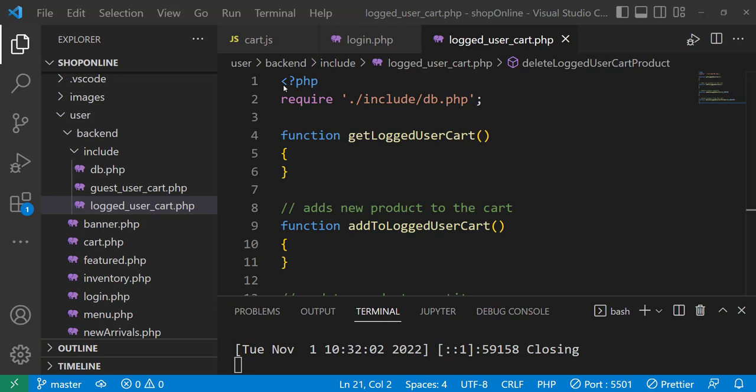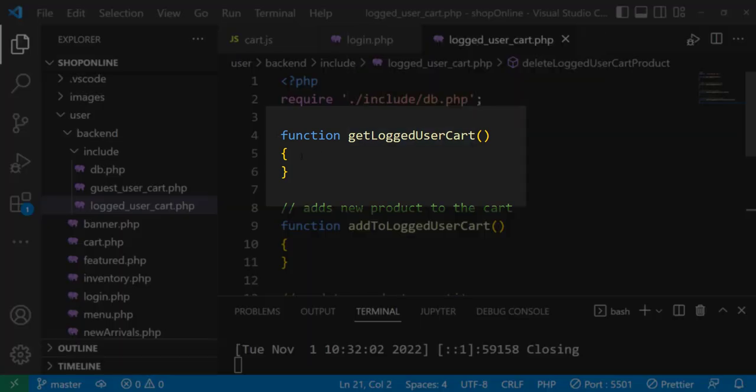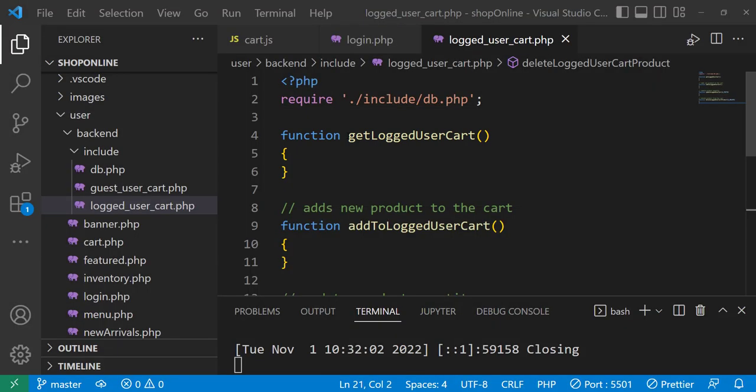Otherwise, our front end might fail to properly display the data in the browser. Okay, so now let's start with this function, getLoggedUserCart. This function returns the current status of the cart back to the front end, so that the front end can update the cart, and if there are any items in the cart, it will display that circle above the cart icon in the browser with the number representing the number of items in the cart.